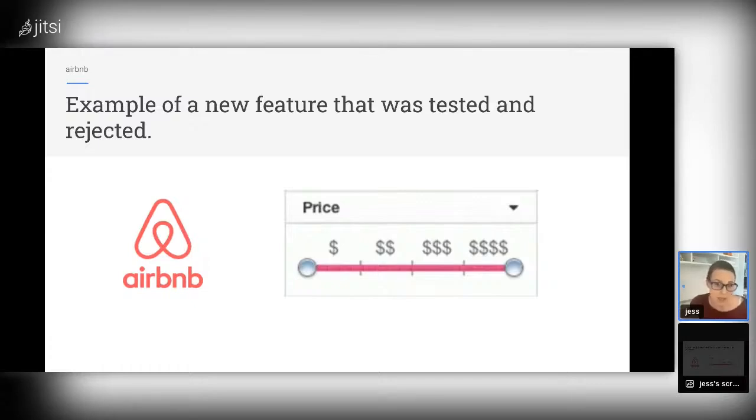One test that Airbnb explored was a new way to display pricing options. Despite the initial belief that the feature would improve usability, users ended up engaging less with the new filter than the old one, prompting Airbnb to abandon that change. So this example highlights the rigorous testing in making informed product decisions.